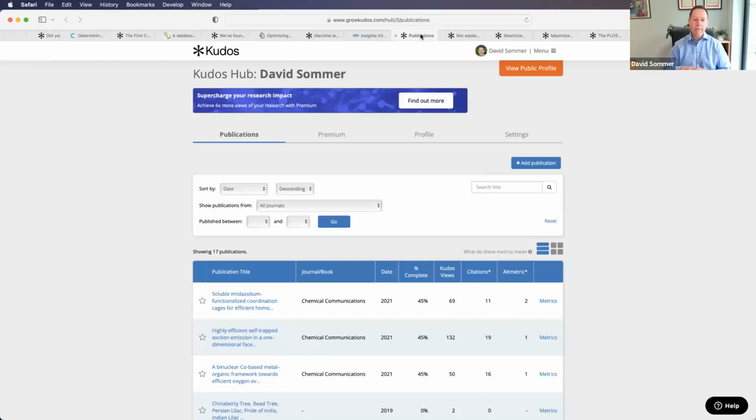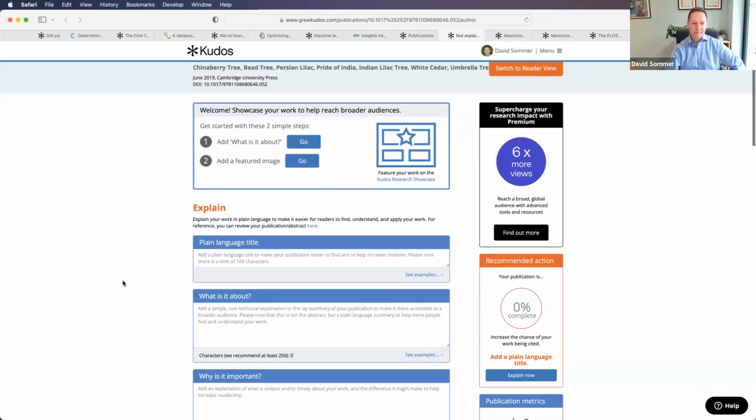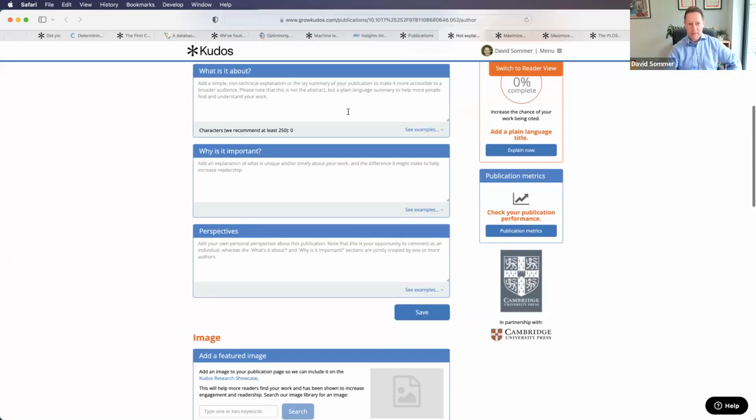So you've gone in, you've claimed your articles, you've maybe got your most recent article listed on the hub. When you click on that, you'll go through to a page that looks a little bit like this. This is the blank page before anything's been done so far. At the top, this box is your friend. This is telling you the first two things that you should do: add a what's it about and add a featured image. And if you do nothing else, if you just do those two things, that in itself will add value.